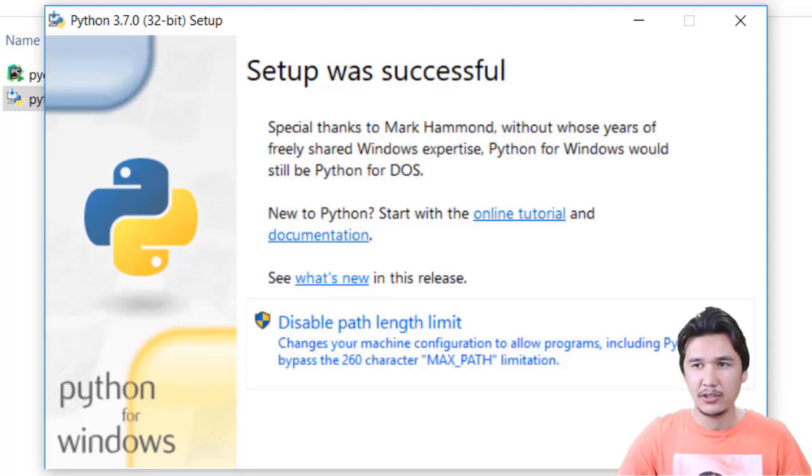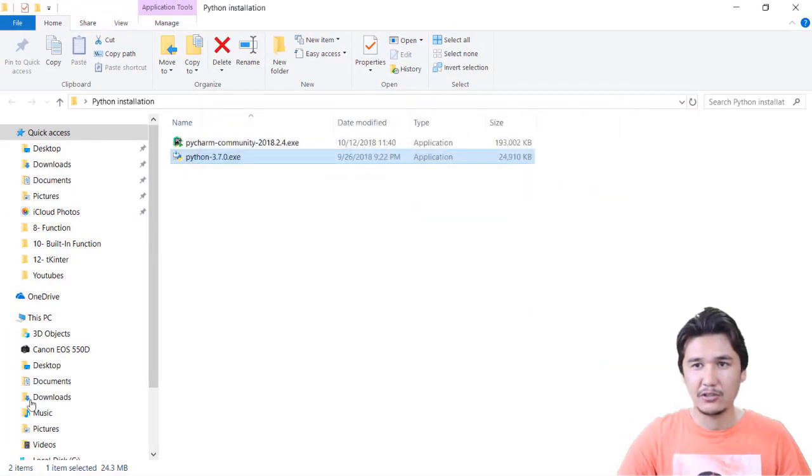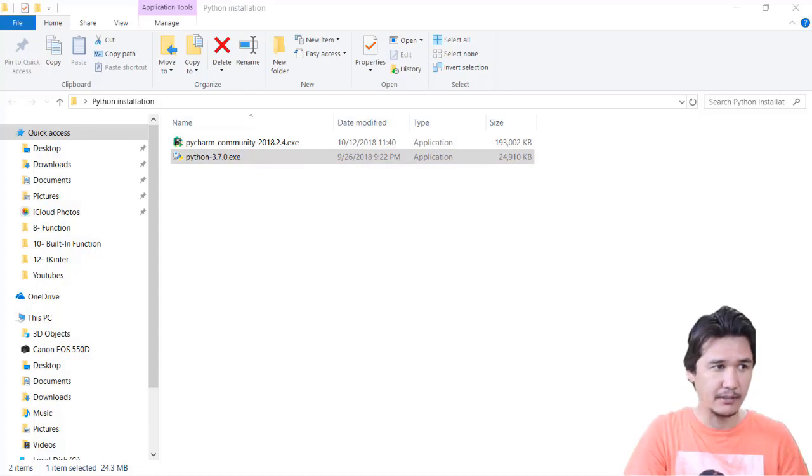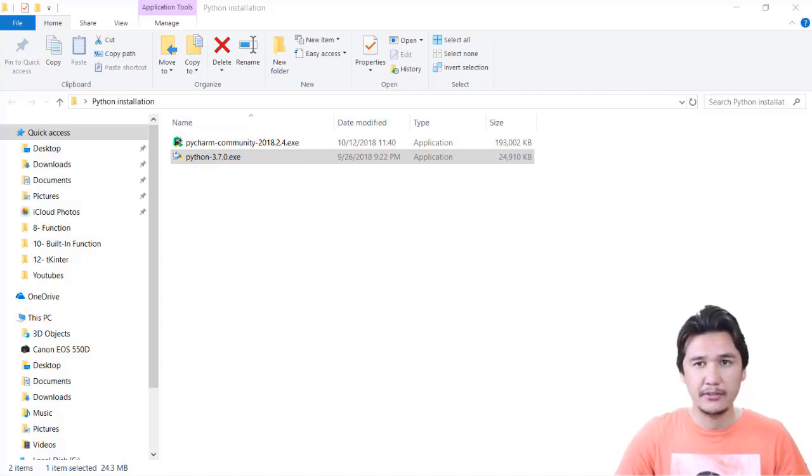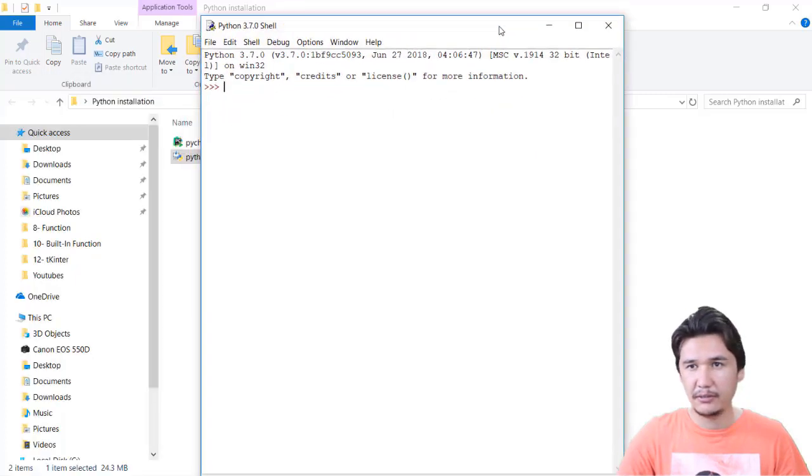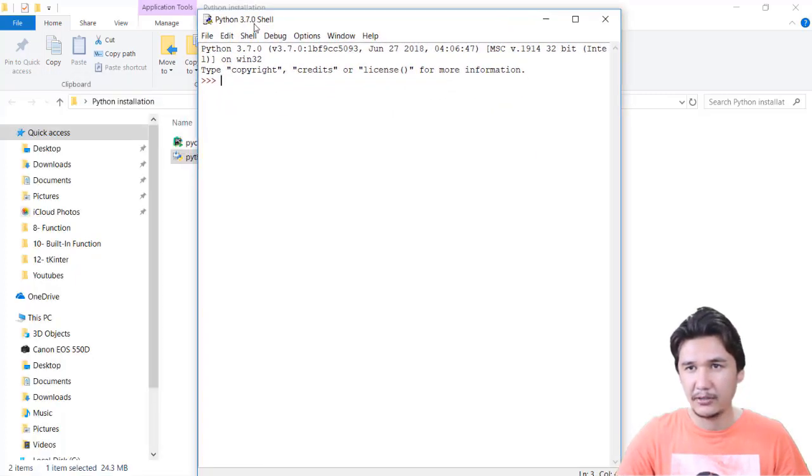Now when I click that, you see that the setup was successful, and we are going to close that one. I will just write Python here, and you are going to check that we have the Python shell. Here is our view, Python 3.7.0 shell.